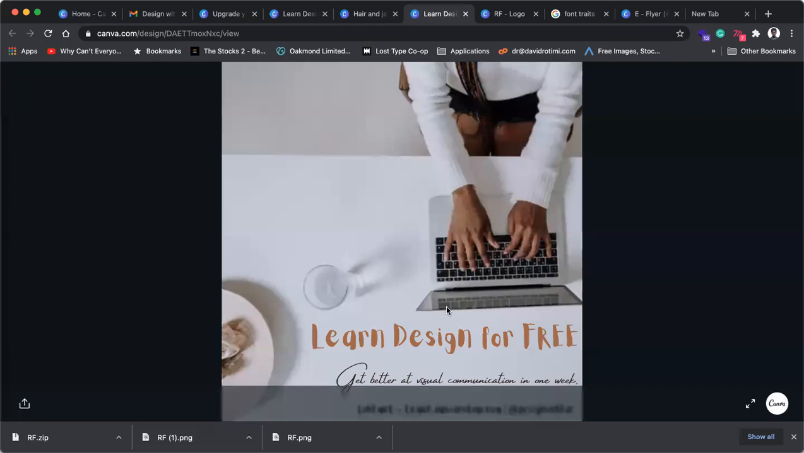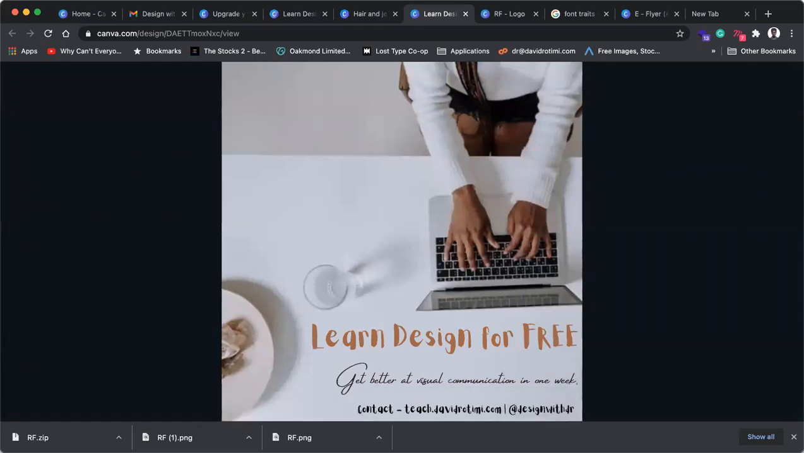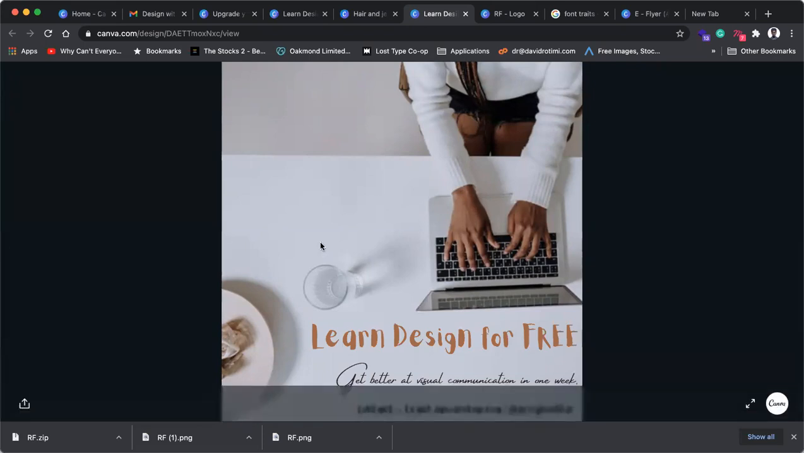Okay, now to make a comment on this design. Well done, whoever this is. I love your choice of image. It's really good. The only thing is, this image actually gives you a lot of space to write, which I really think you could have done better with. Like here, this was a good space to put your "learn design for free" and then "get better communication in 1 week" and then have the contact here, right?